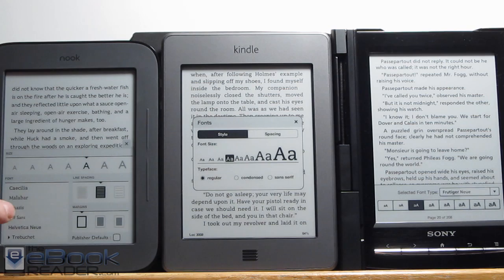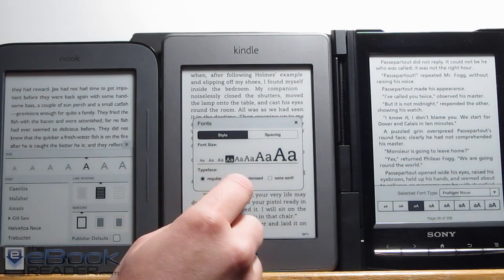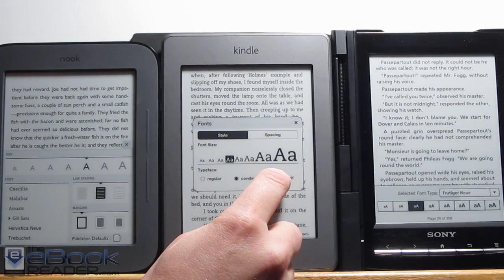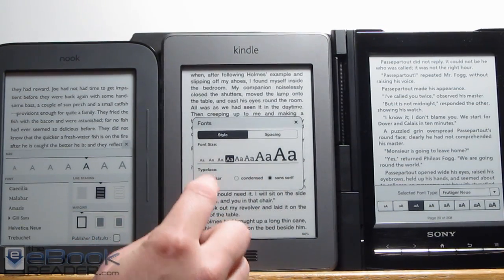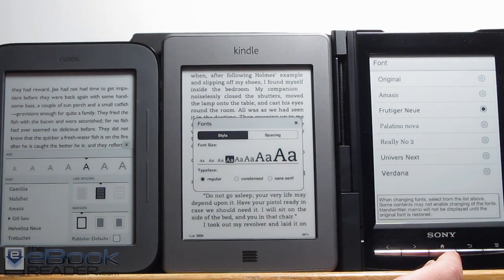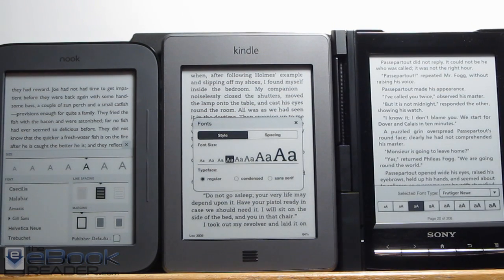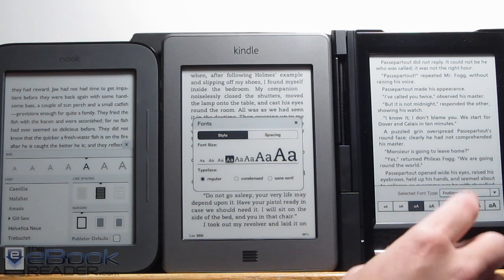As far as the font types go, the Nook has quite a few choices here. You've got 6 different choices. The Kindle, you just have 3: regular, condensed, and sans serif. And then the Sony, we got 7? Yeah. So I kind of like the Sony's fonts a little bit better. I don't know why. They just seem to be a little bolder than the other fonts here. But that's just sort of personal preference.